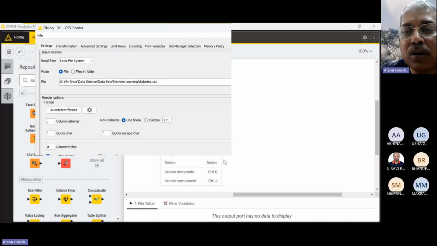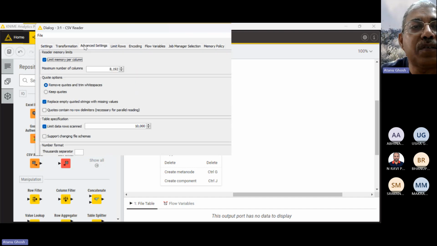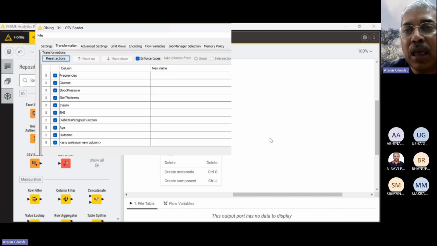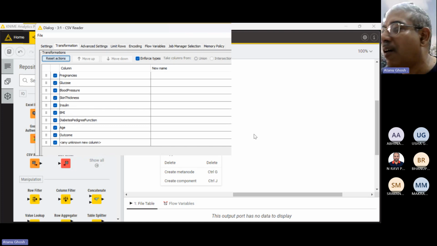Okay. We need to do one more thing. If we go to this advanced transformation, there is something called a data type. Data type is nothing but whether a particular value is a numeric value, where there can be integers or decimals, or the value is something like a string value. Now, if you see here that outcome is taken as an integer because the value is 1 or 0. But actually, what is this outcome?